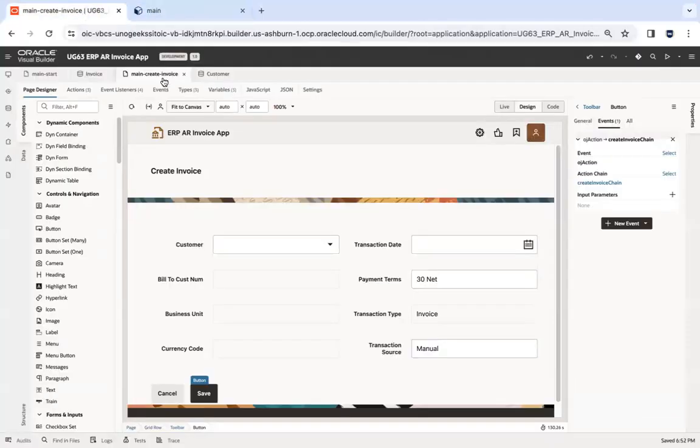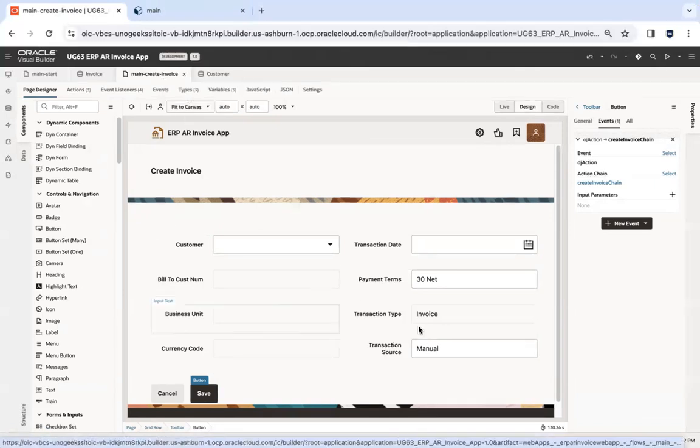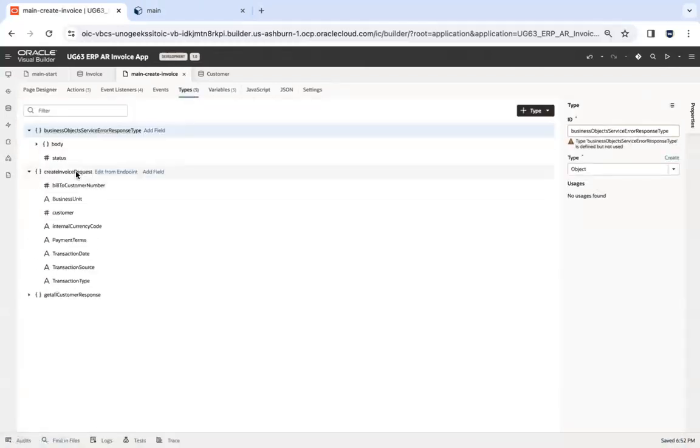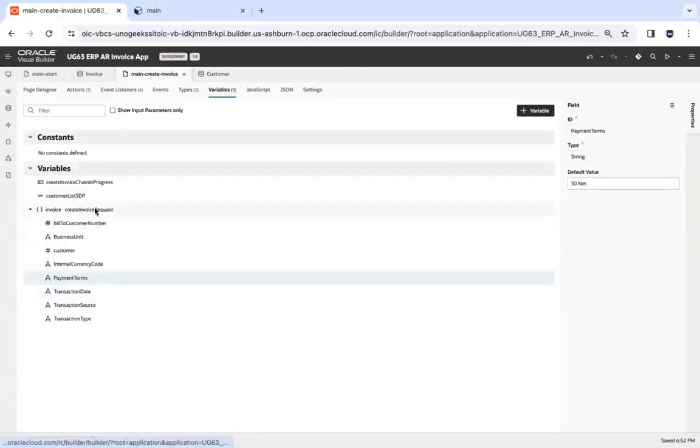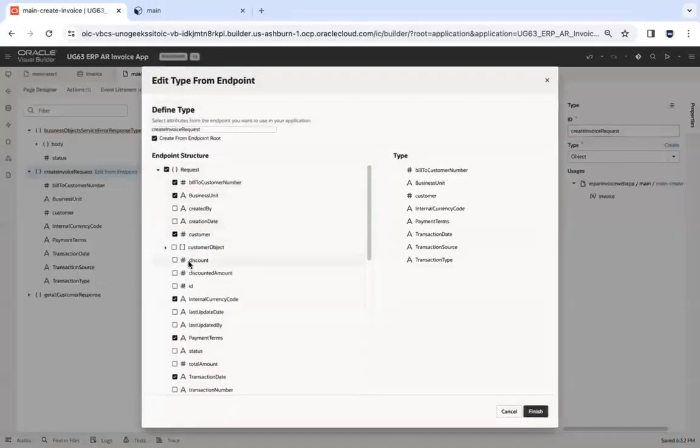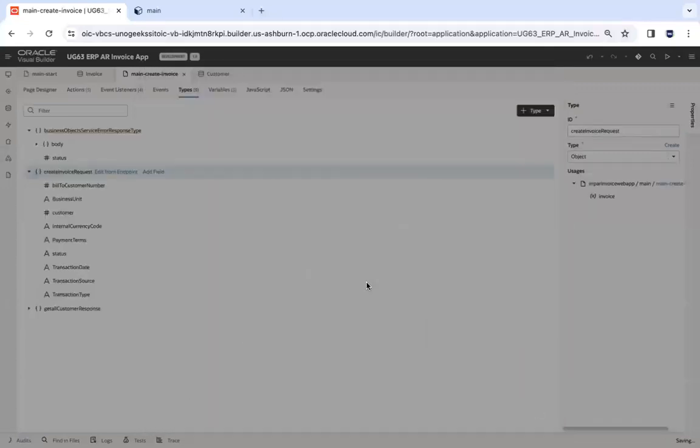So when I added this create invoice page, we only selected 8 fields here. But I want to add one additional field here. So how do we do it? You know very well what happens in the background, right? There is a data type created with those fields, and a variable was created with that data type. And you have these fields in that variable. Now I go to that data type and I'll say edit from endpoint, and I'm going to add a status field here.